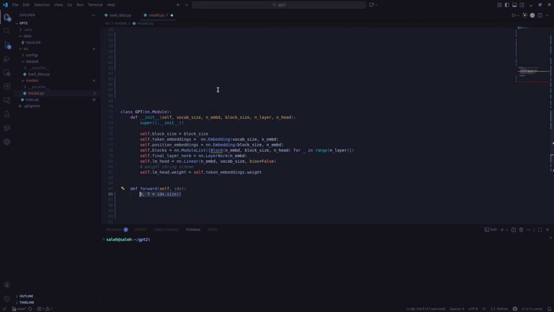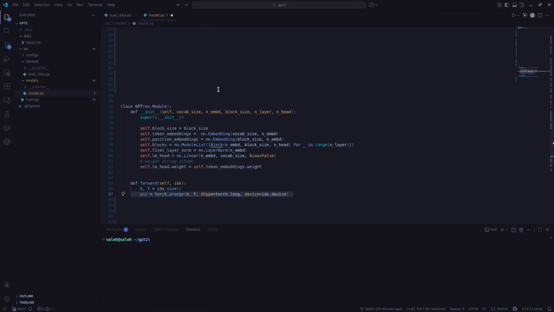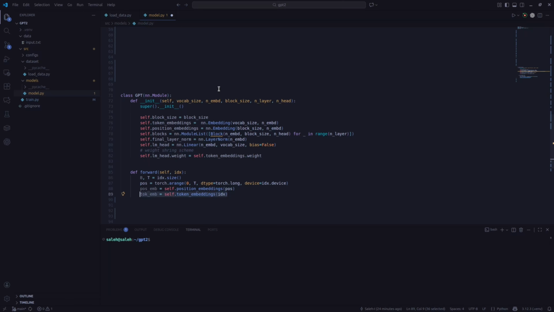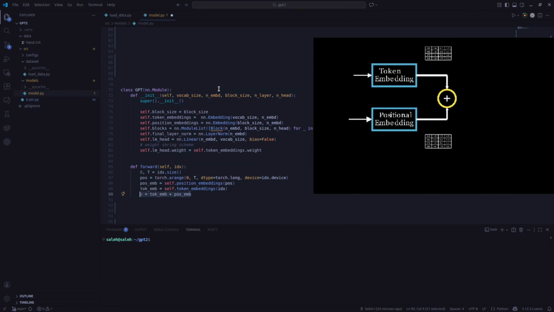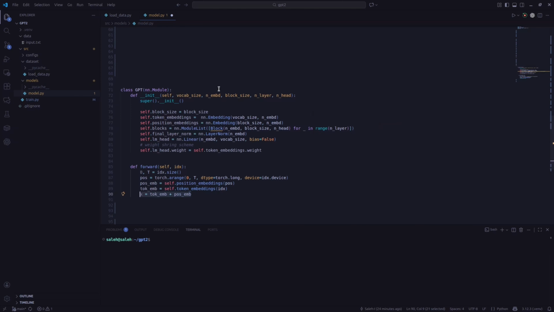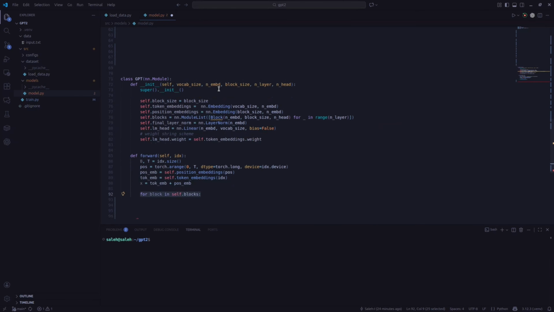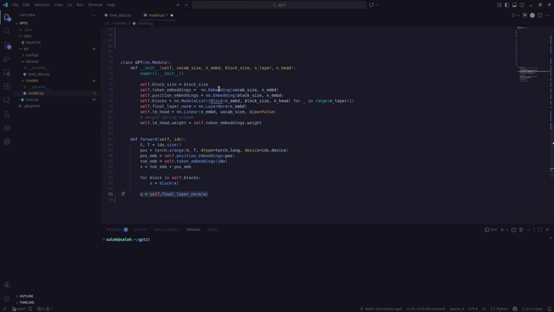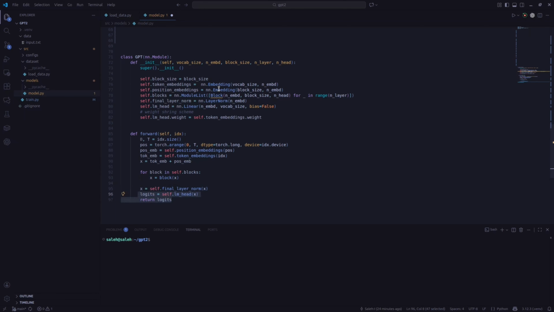The forward method takes idx, which is a tensor of token IDs of shape B, T. B is the batch size, T is the sequence length. First, we compute positions. We also look up token embeddings. We add token and positional information. We then pass X through all transformer blocks. After all blocks, X is normalized once more, then the LM head.